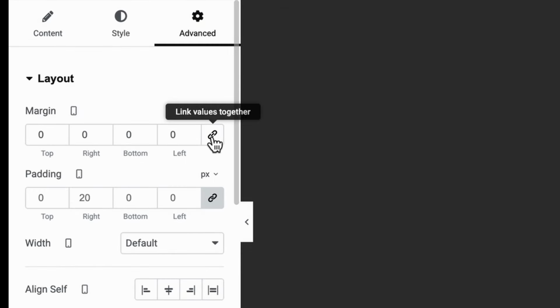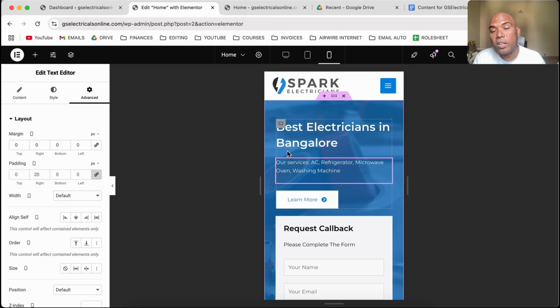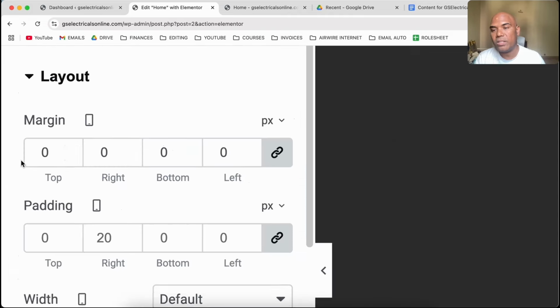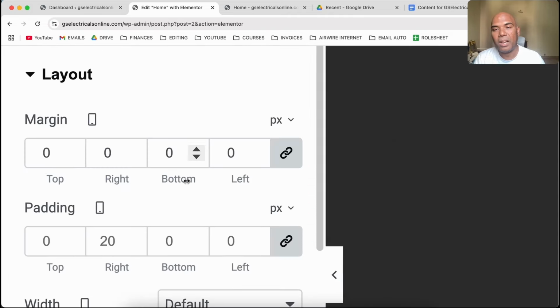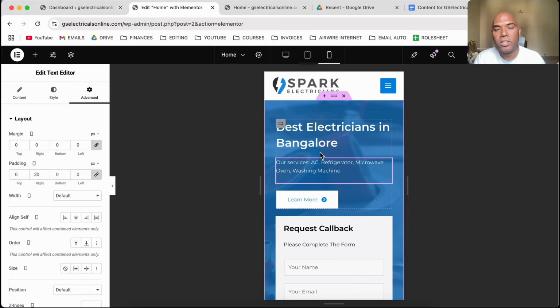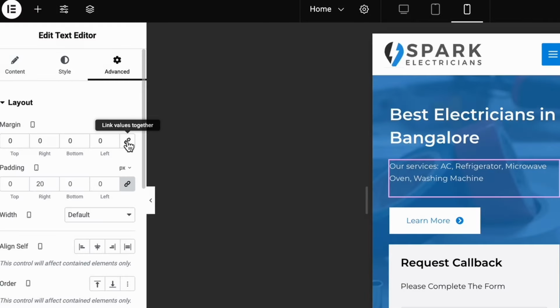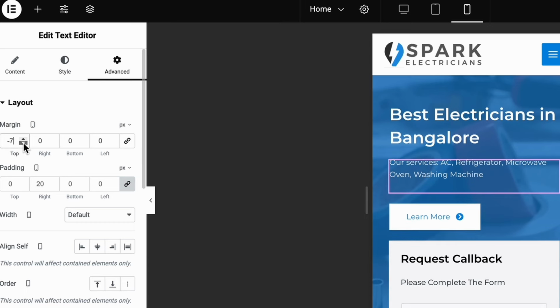When you unlink it, we can reduce the space only at the top. If it's linked, then it's going to add or remove the space all around, right? You'll notice it says top, right, bottom, and left. We want the spacing only at the top to be reduced. So I will first unlink it, and I recommend you do too. And the top needs to become negative. Keep an eye right there.